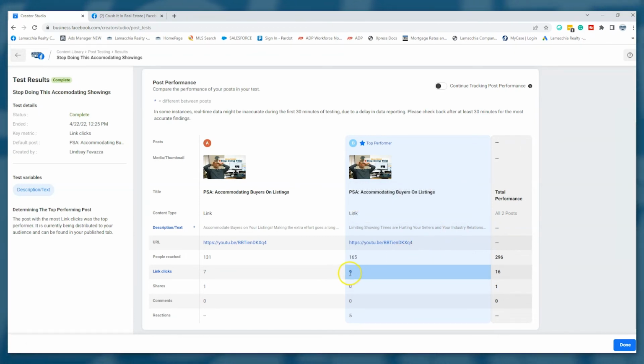So this one got 9 clicks. It had 5 reactions of people liking it, commenting, liking, loving, hating, whatever the reaction was. There was no comments, but there was no comments on the other ones either. And then there was 1 share on this one, but not on this one. But the reason that this won is because it had the most link clicks, because that's what I said I wanted it to be based on. So it reached more people and it had more clicks.